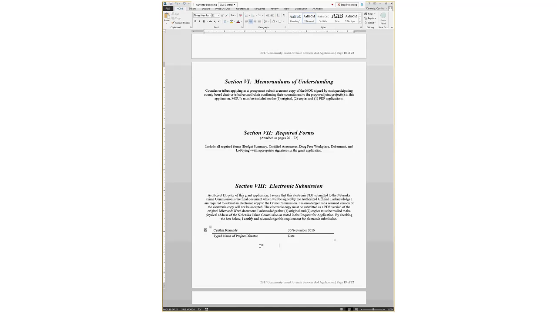So this year, what I'm doing is I'm allowing you to submit the electronic version of the application without signatures. I repeat, the electronic copy of the application can be submitted without signatures. However, the same requirements apply to one original and 2 copies that are mailed to the Crime Commission. That does not change. Do exactly what you've done before.